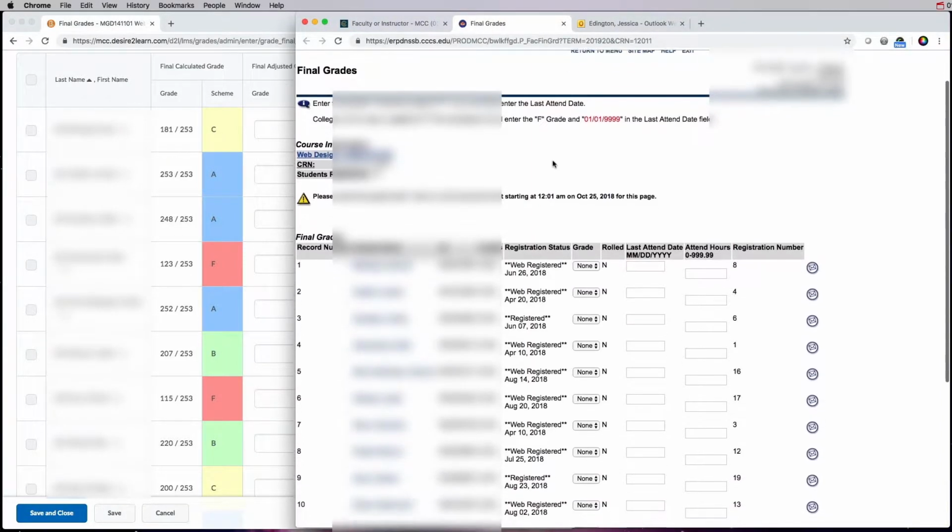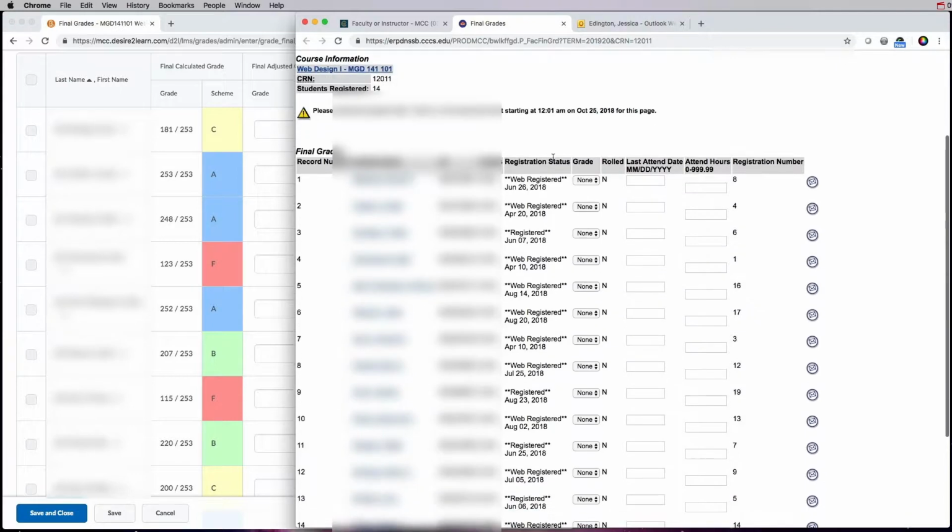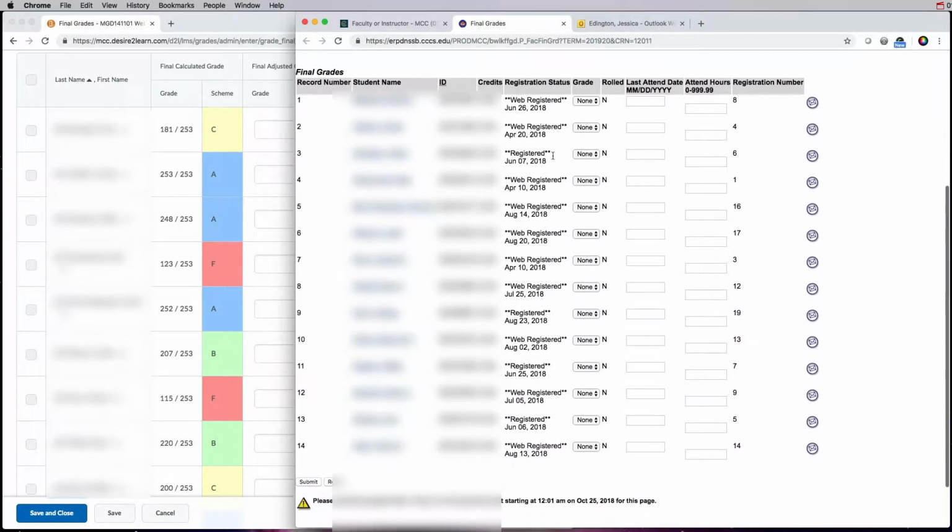Now I've blurred out some of the information that you see on this screen because of privacy information. So just know that right here you would normally see your students' names and their ID numbers. You'll also be able to see what their registration status is. If they have dropped the class at any point or withdrawn, you would see that here.